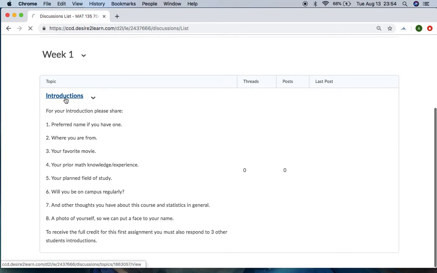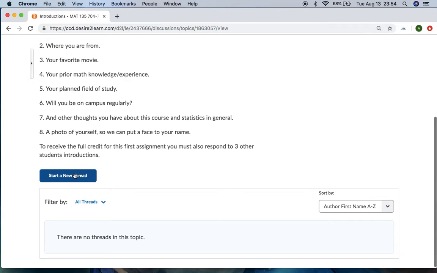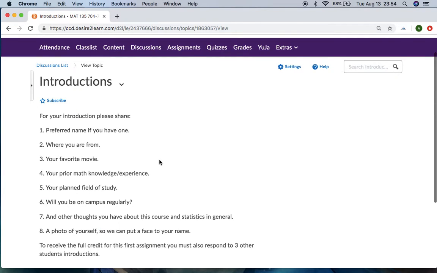Okay, so you click on the topic title and you come down here and you say start a new thread. And then you can go ahead and make a title and answer these questions and do your discussion post. Most discussion posts after this one are going to be a problem set that I give you of problems that I want you to work out.